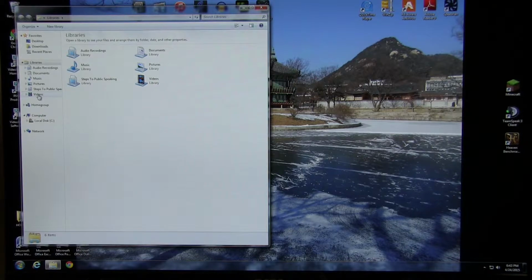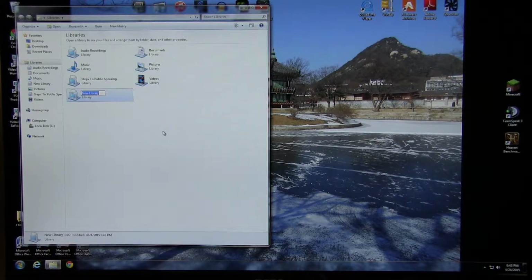Now the easiest and most direct way of making a new library in Windows 7 is to just right-click in this area, go down to New, Library, bam, new library pops up. I'm just going to name it Test. There we go. Just click anywhere. There, now we have it.